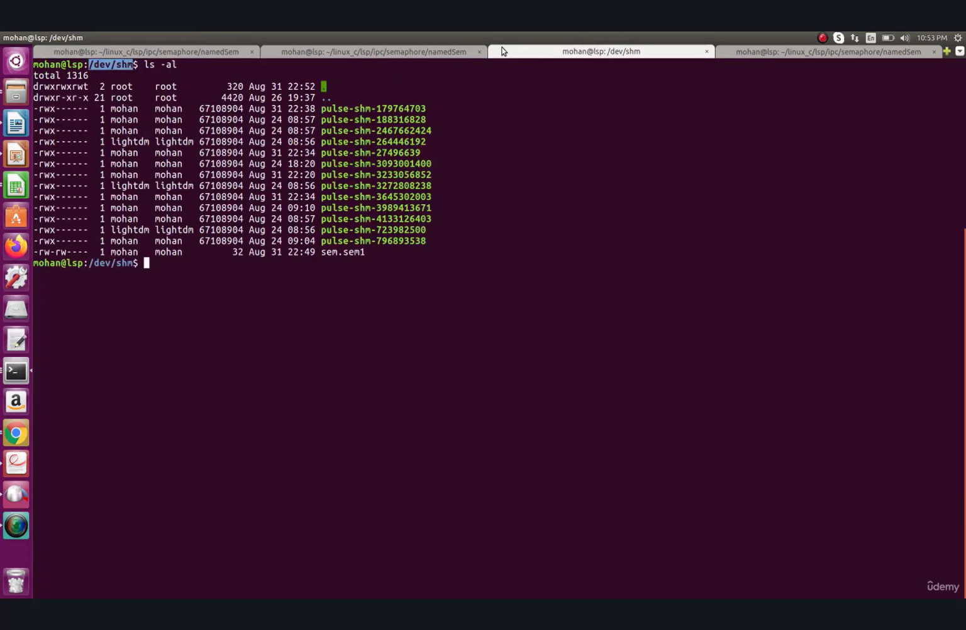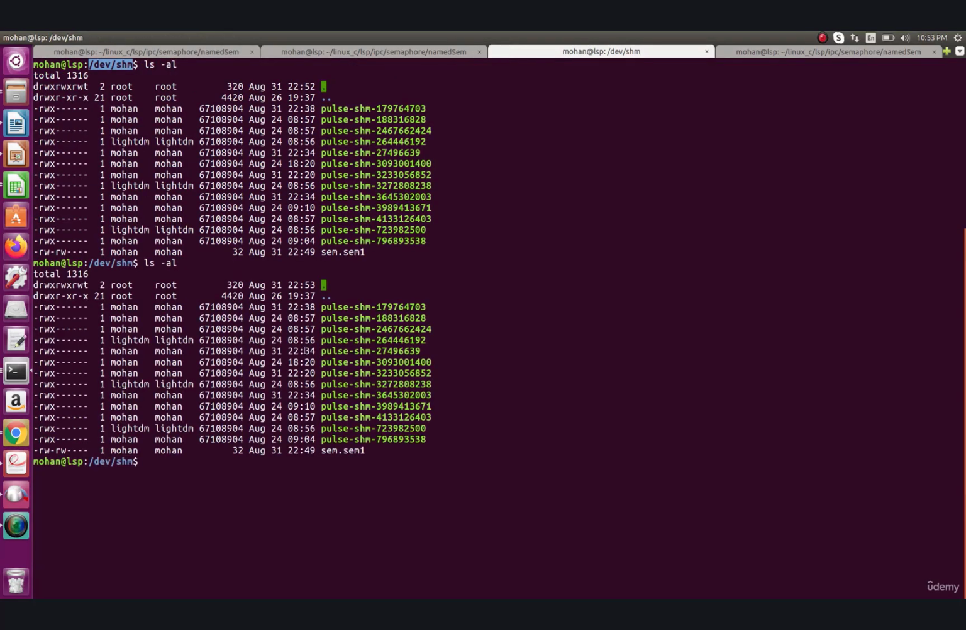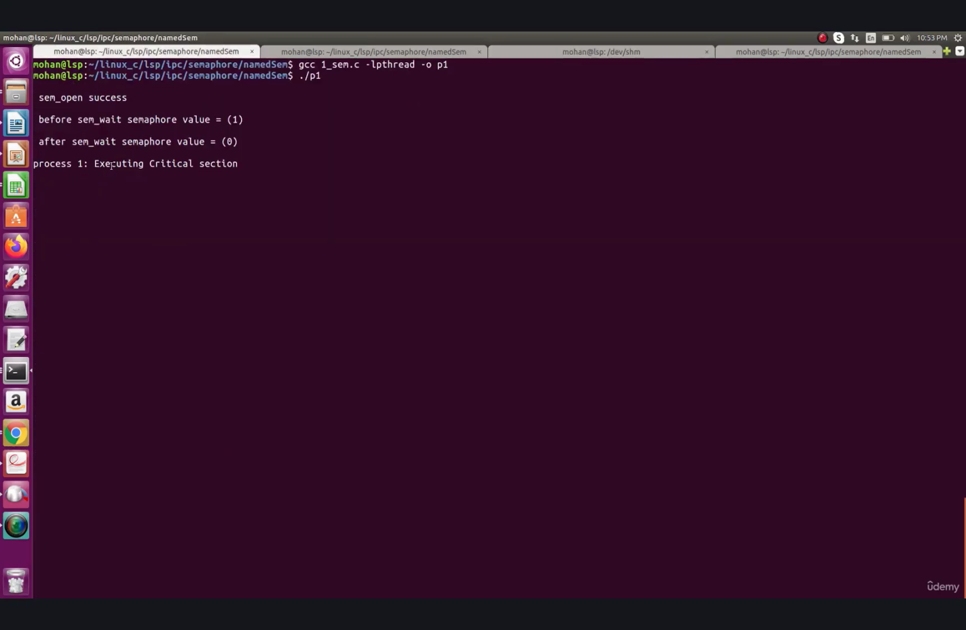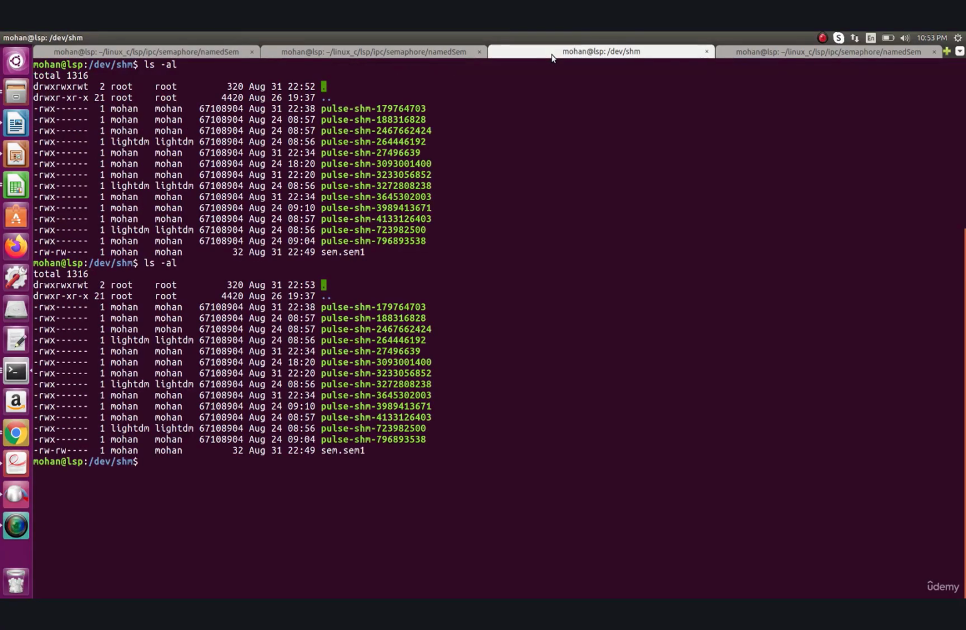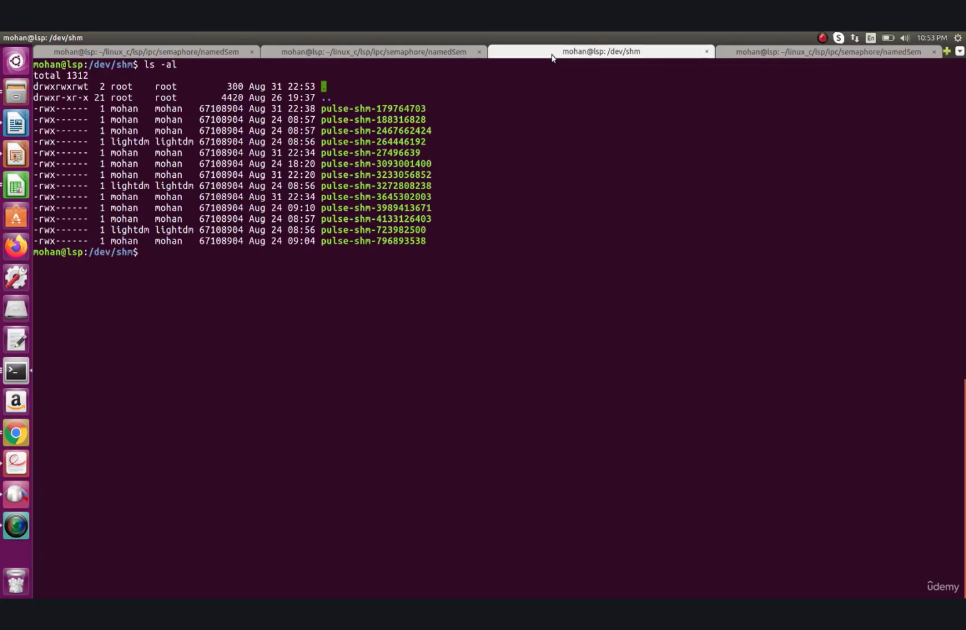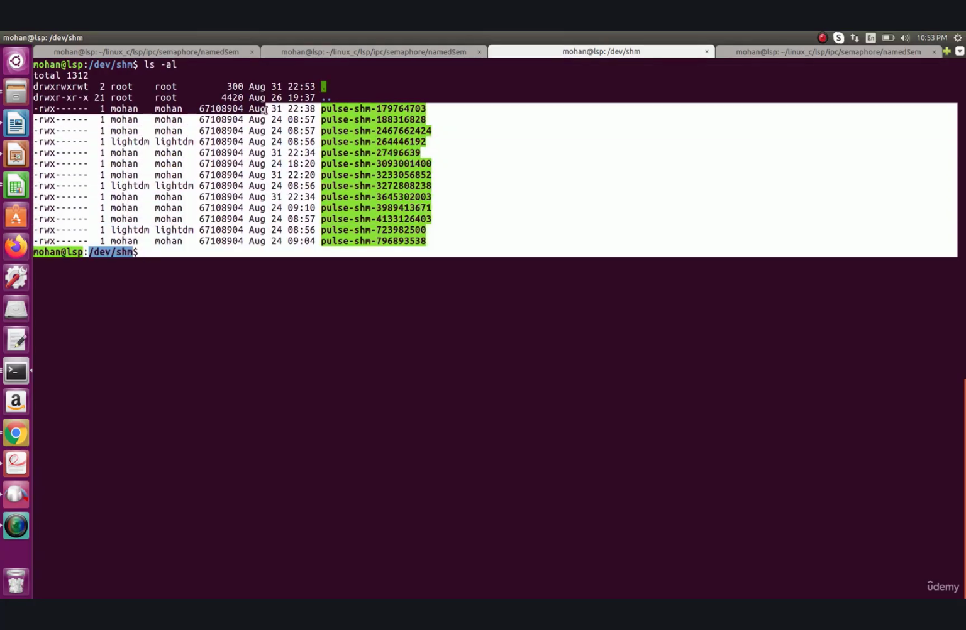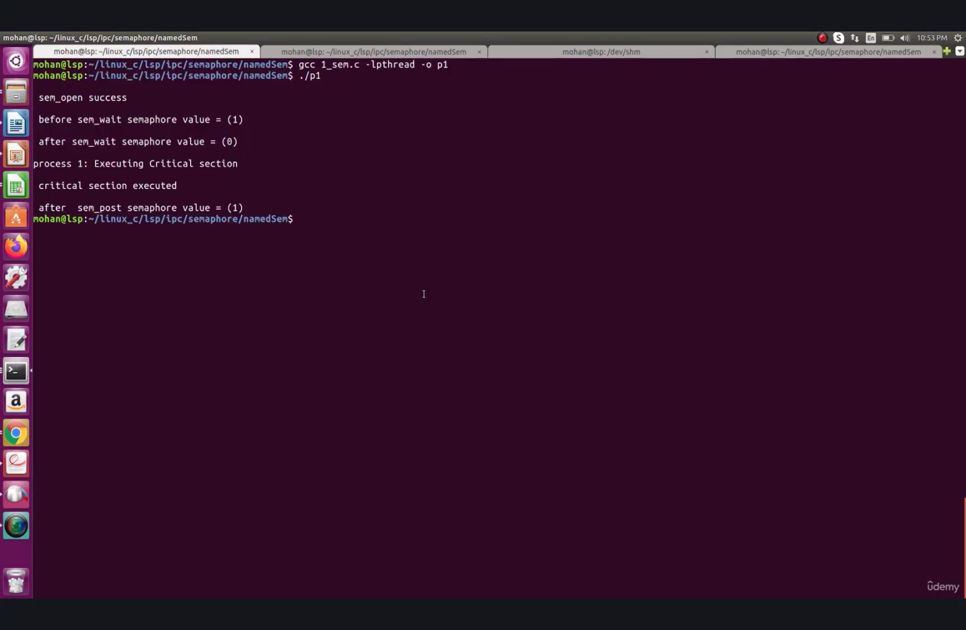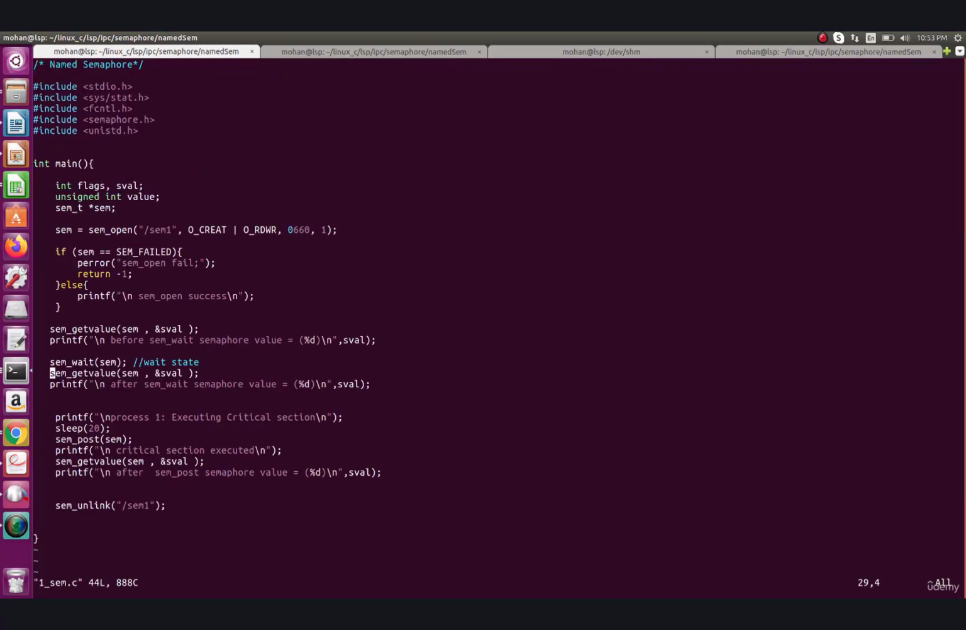Now meanwhile we have the sem1 in this folder. So this is a named semaphore, as it has a name in the file system. And now when the critical section has been executed and the program has called unlink, let's see the content of this folder. So now if you see, there is no sem1 present here. So the unlink is used to remove the semaphore name.